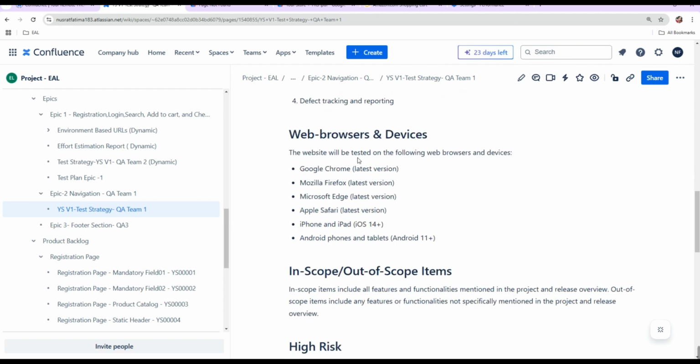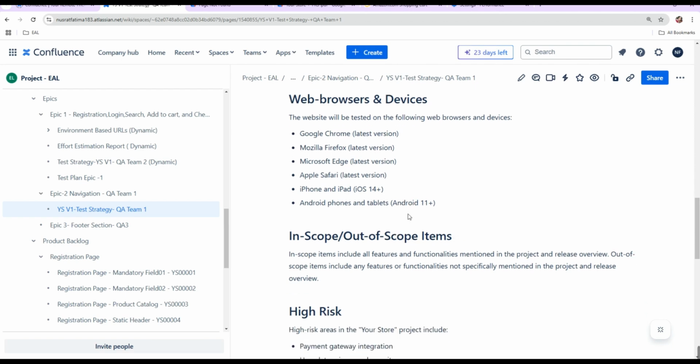Web browsers and devices: the website will be tested on the following web browsers and devices. We will test it in different web browsers: Google Chrome, Mozilla Firefox, Microsoft Edge, Apple Safari, and on iPhone, iPad, and Android phones and tablets, Android 11 plus. Okay, in-scope and out-of-scope items. This is an important topic.